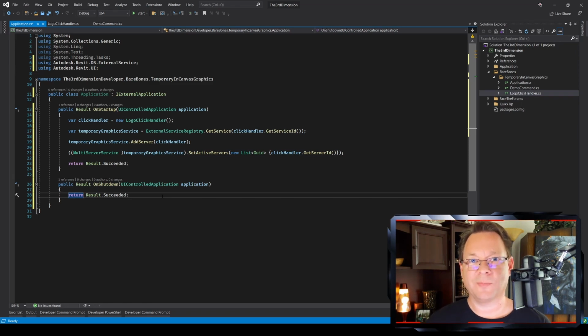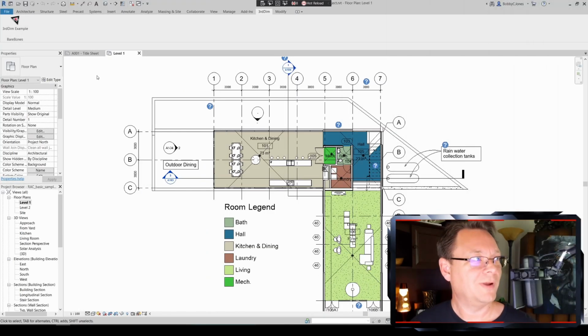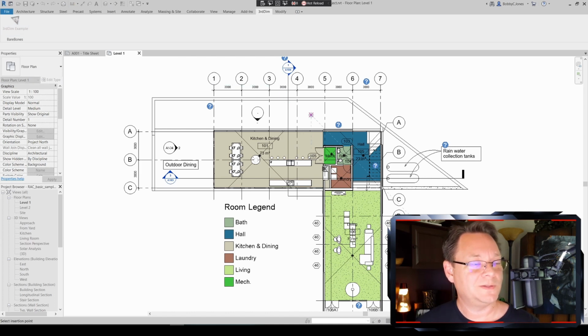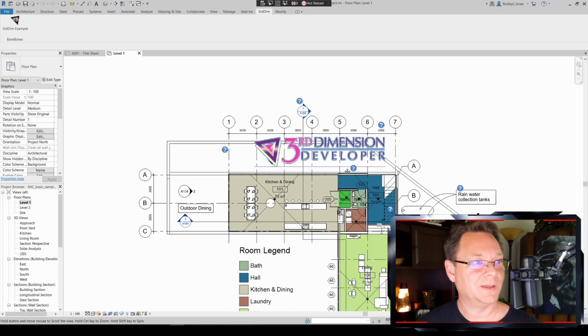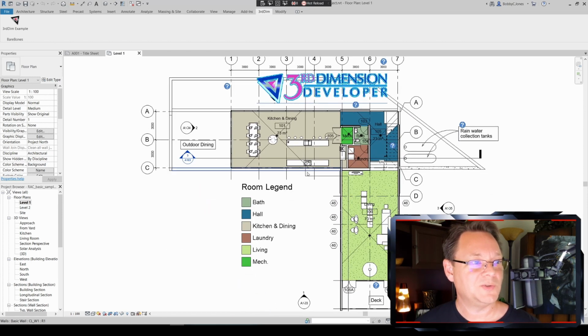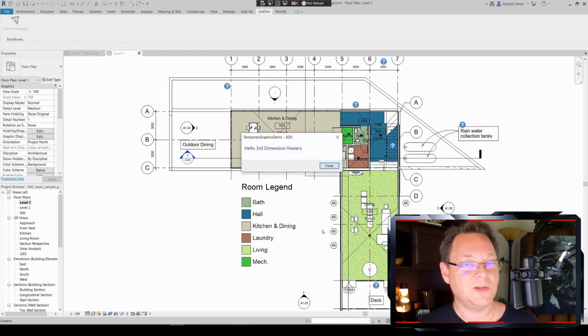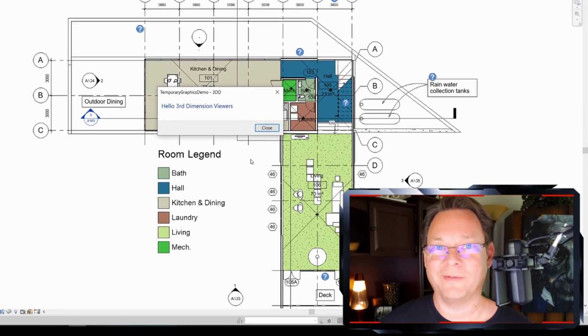Now let's go fire up Revit and give it a test. Here we are in Revit. We'll fire off our command. It's asking for an insertion point. We pick it. There's our graphics, displaying on screen. Not only are they displaying on screen, but they're now clickable. So if we click it, our temporary graphics manager clears it out. Our dialog box is displayed. Hello, third dimension viewers. I hope you're having a great day.